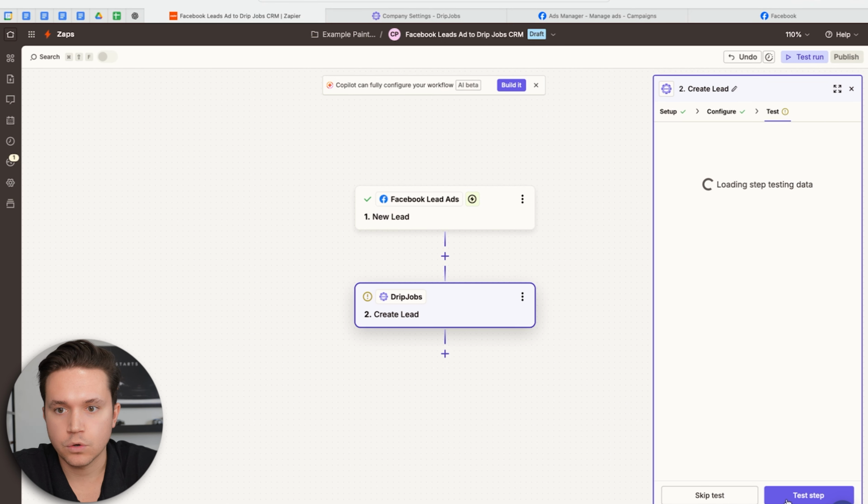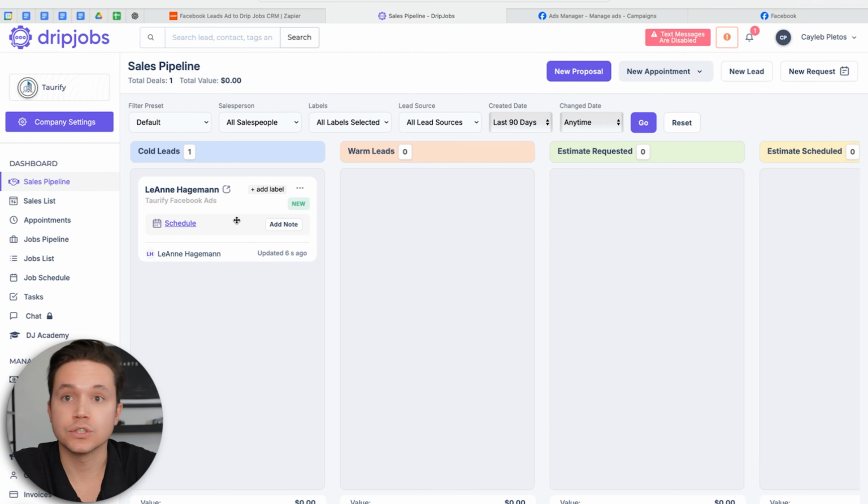What we're going to do is we're just going to go back into our sales dashboard. And you can see here, perfect. Look at that. 6 seconds ago, Leanne, Taurify Facebook ads. That lead has automatically made it into our drip jobs. So then now she's going to start getting those notifications and start being followed up on to schedule that estimate.